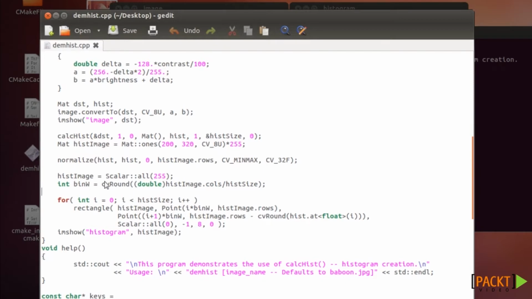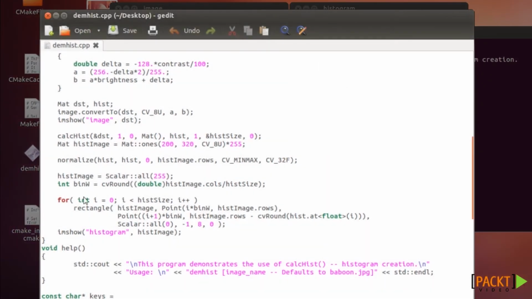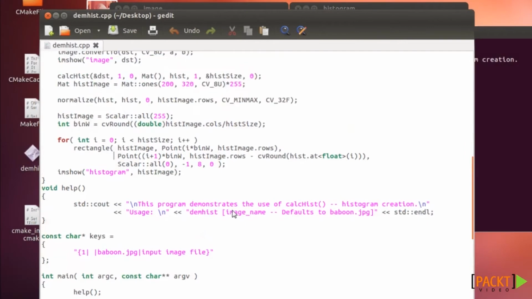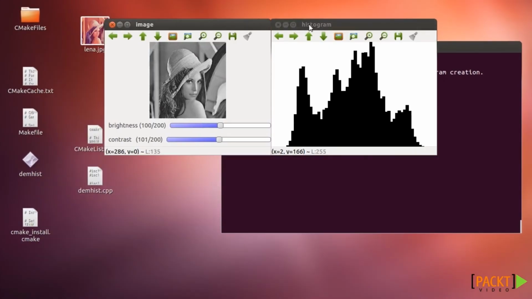And then the histogram image is all white, and then for each bin, they print a rectangle. These are the rectangles. So that's how it's calculated and drawn into the image. That's it. So now you know how to represent an image with a histogram, and you know what a histogram is.